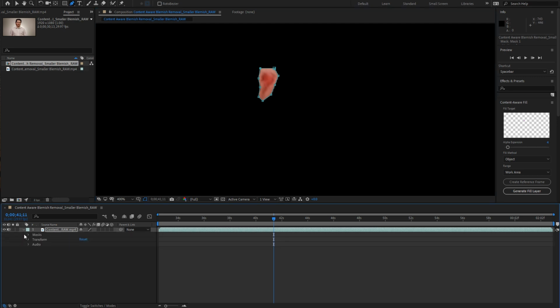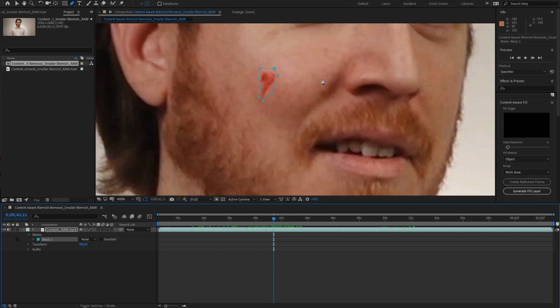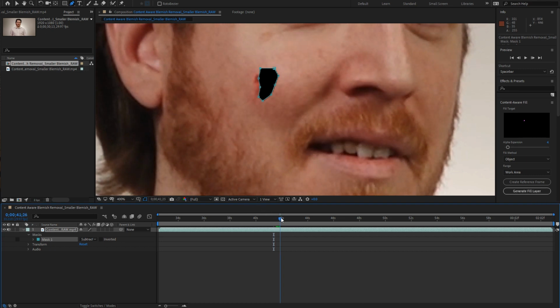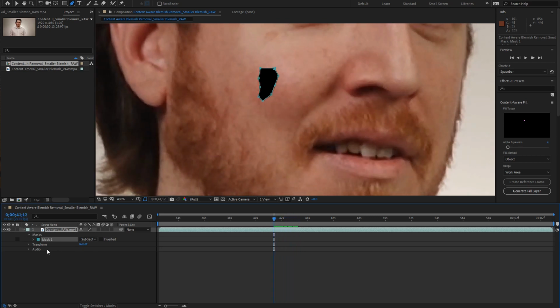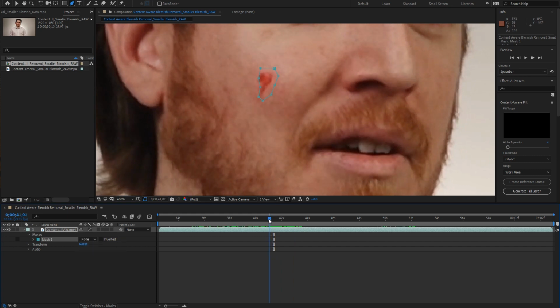Let's twirl this down here. Masks. And instead of add, we're going to say none. So right now you can see the outline here. What we're going to end up doing is we're going to say subtract, and then that creates a mask, and then you say generate fill layer. But because I am moving here, we have to track the mask manually, unfortunately. So here's how, for now at least. First, instead of subtract, say none, so that way you can see what you're working with.